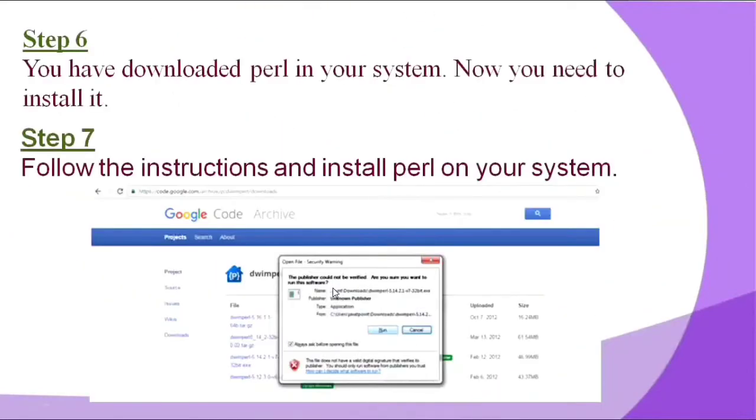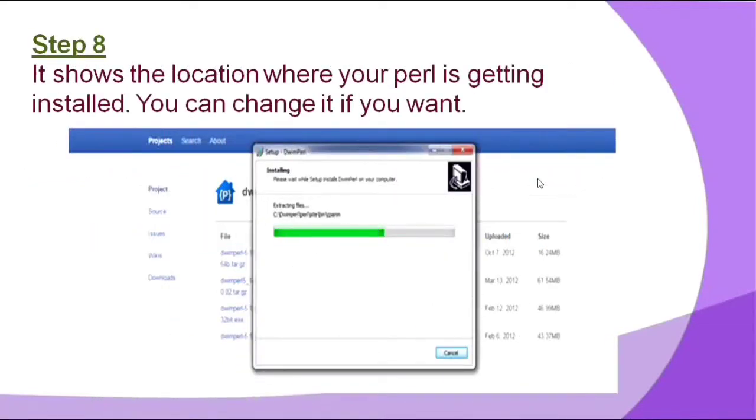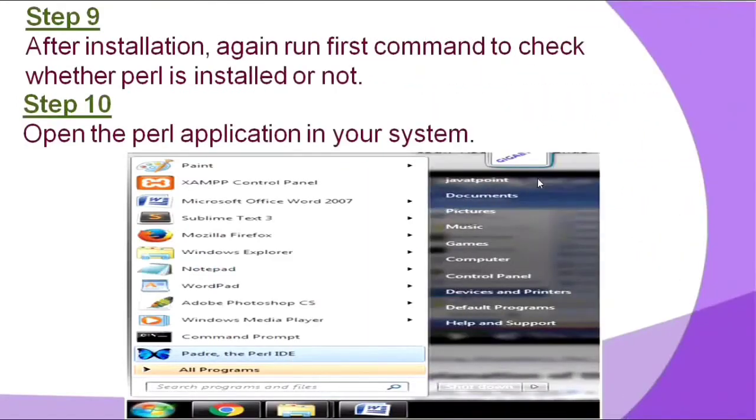After step 6, we have downloaded Perl to your system. Now you need to install it. Okay. After that is step 7: follow the instructions and install Perl on your system. Next, step 8: it shows the location where your Perl is getting installed. You can change it if you want. Next, step 9: again run the first command to check whether Perl is installed or not. Open the command prompt, type the command, and check whether Perl is installed.